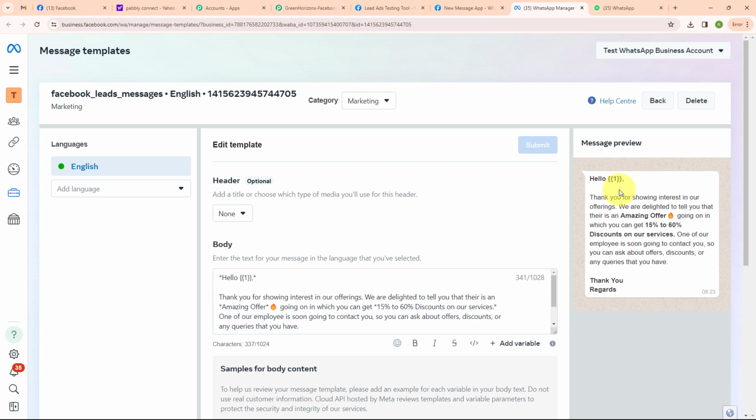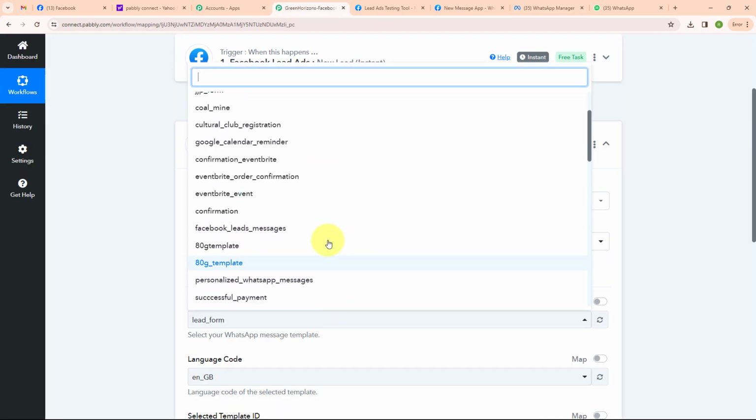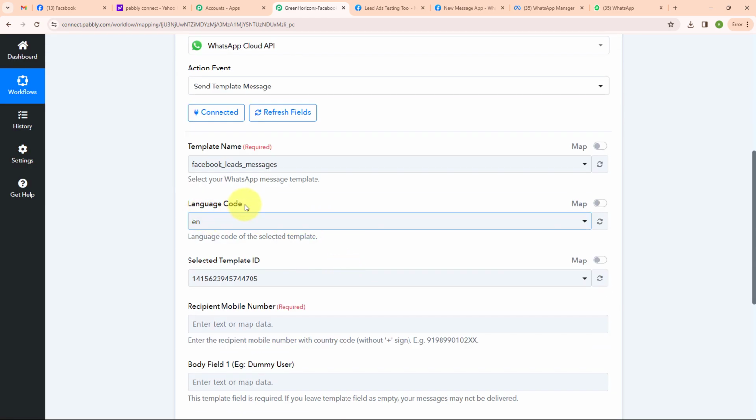Variables are used to make our text dynamic. You can add multiple variables in your text. Now moving back to Pabbly, here I'm going to select my template name as Facebook Leads message. And after selecting the template name, automatically this language code and selected template ID will be updated.